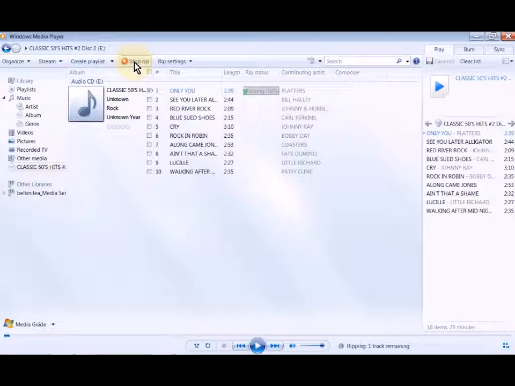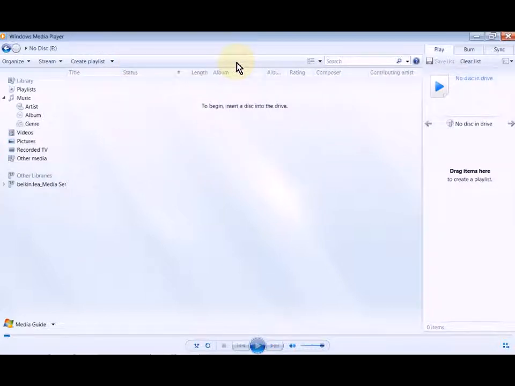Okay, and so once this one is done ripping, the CD will eject, and then I'm going to want to create a burn list. So remember, burning is when you're putting these MP3s onto one disc. Alright, so the CD has ejected, I'm taking it out, I'm putting it away, and now if I want to make a burn list, I go over here in the upper right where it says burn, I left click on that, and see here it says drag items here to create a burn list. So that's what I'm going to do.